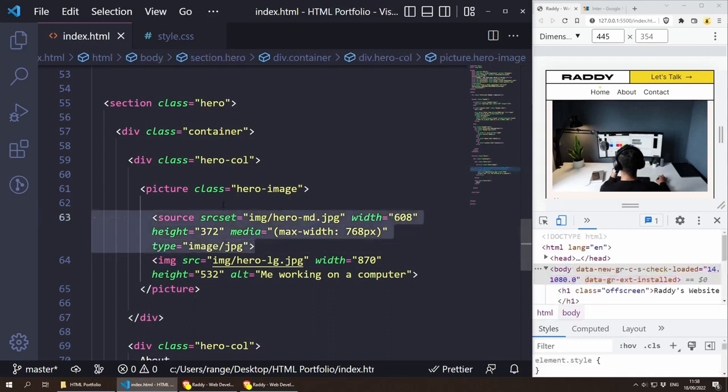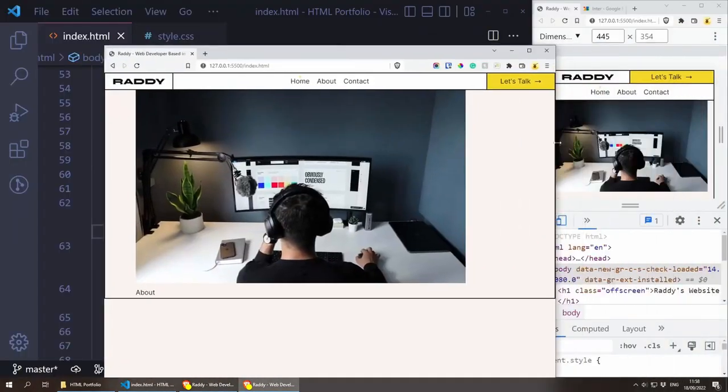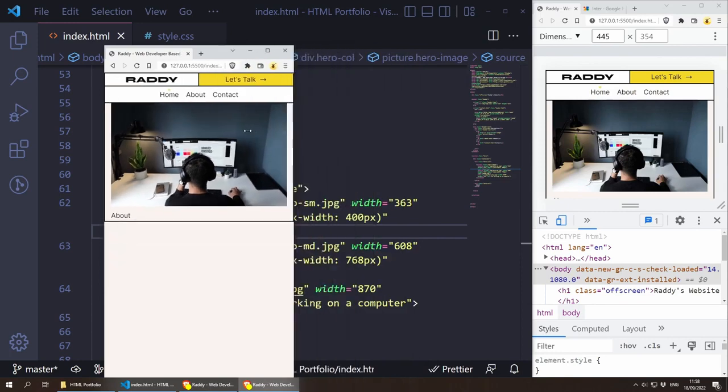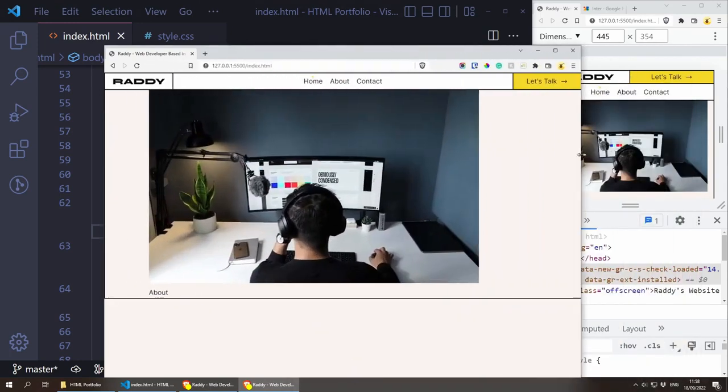We can copy this source, paste it one more time, and instead of medium, I have one more image, which is a small image, and this is going to be 363, and this is going to be 222, the height. And then the last thing that I'm going to change is the max-width 400, and that should do the job. Now you might be wondering, well, okay, here is the image. I scale it down and nothing really happens.